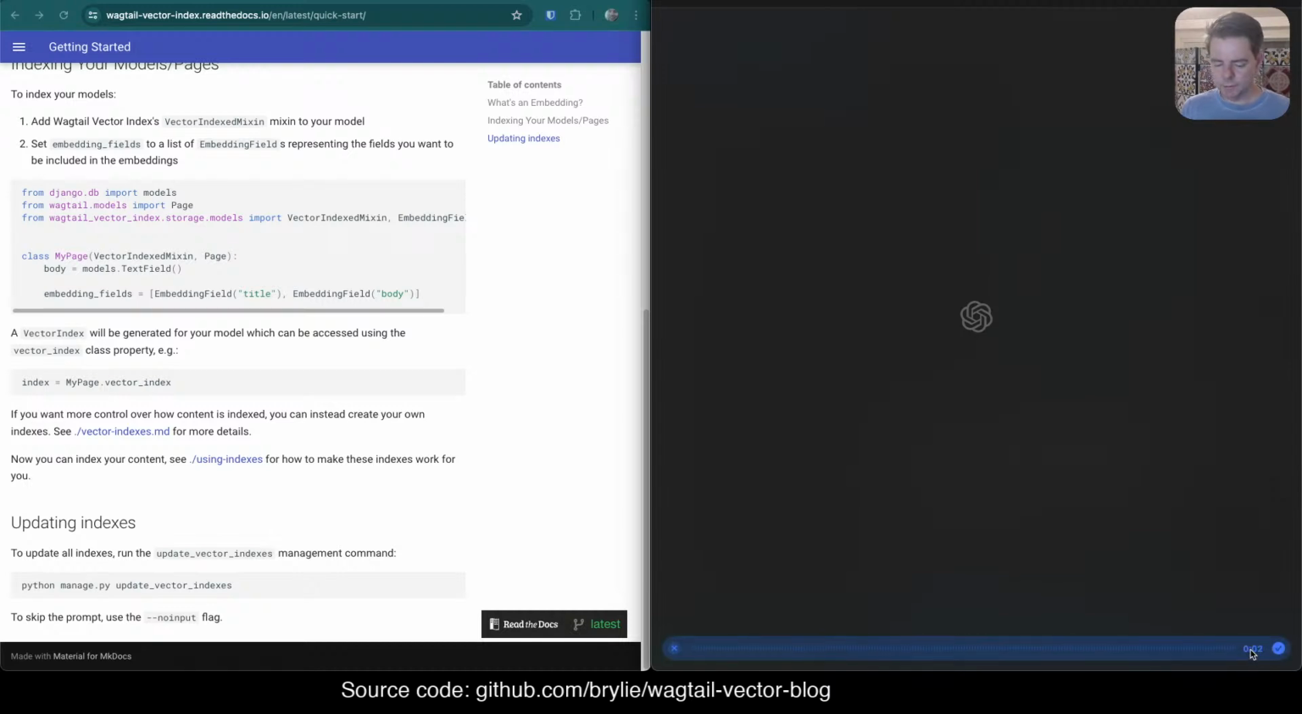I'm creating an open source project based on the Wagtail content management system. It will be a blog with vector search indexing enabled so that when we create blog posts, they will automatically be indexed in a vector database, specifically PG vector. While that's not salient to the current task I'm going to ask for, I think it's good background.